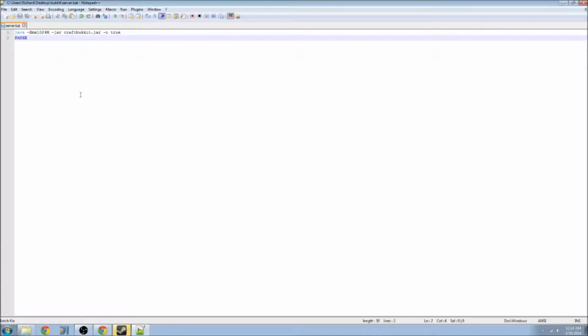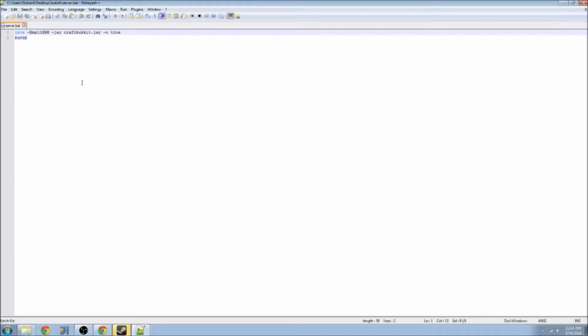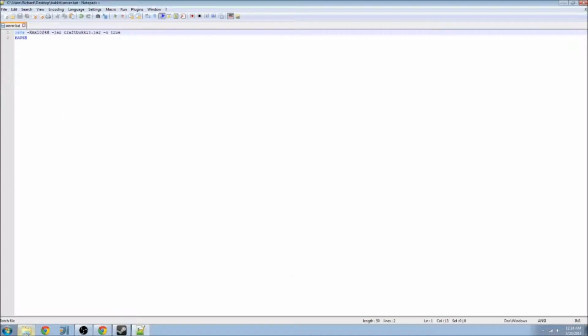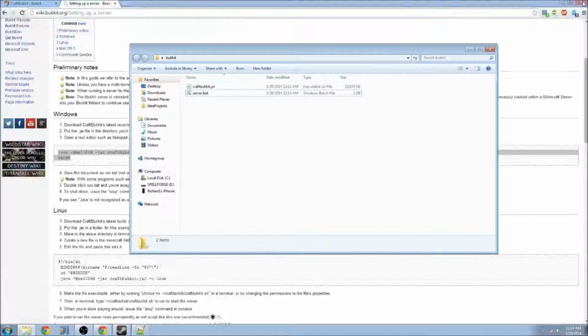When you run this file by double clicking on it, it runs the CraftBukkit.jar right here from your folder. So if I double clicked the server.bat, it would run this CraftBukkit.jar with a maximum amount of memory of 1 gigabyte. So there's that. And then when I tell the server to stop, it'll pause so I can control if the window closes automatically or not. So I'm just going to go ahead and start that up for the first time real quick.